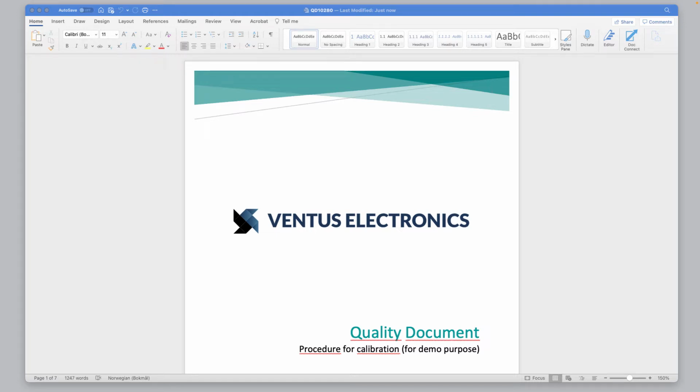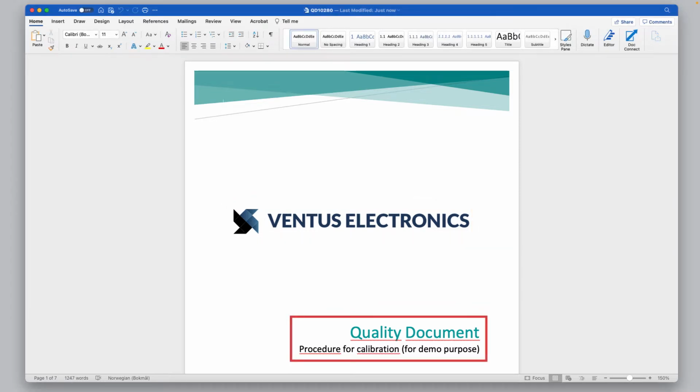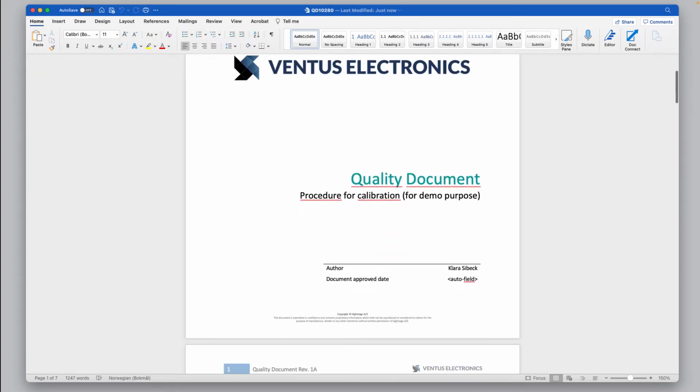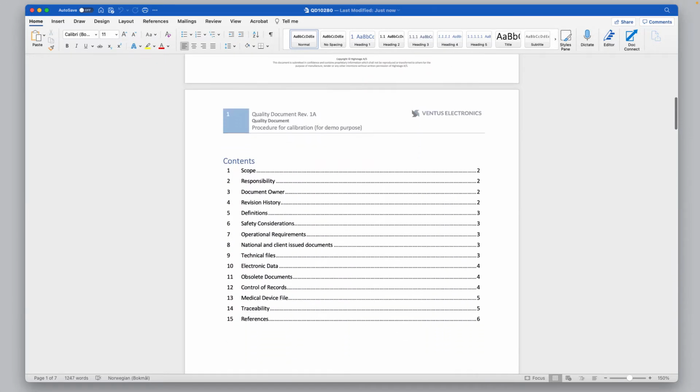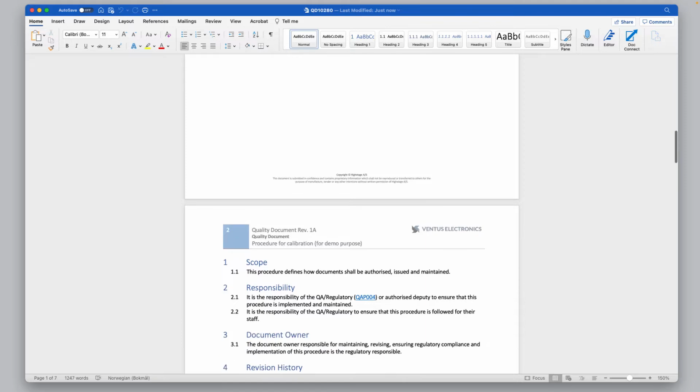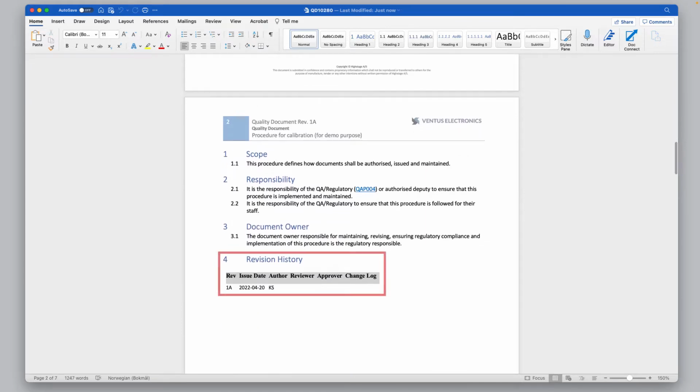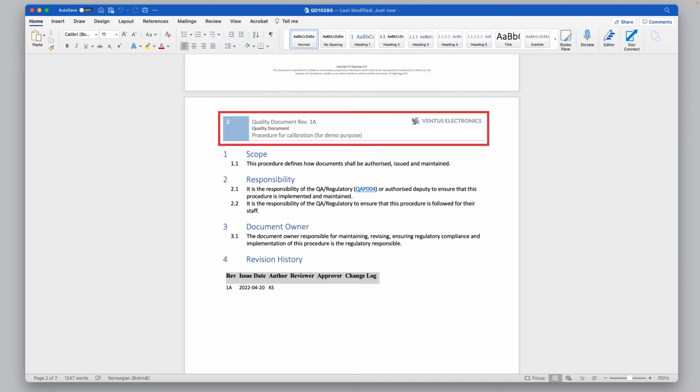The file opens in Word. It contains the company logo, the type of document, and also the title I selected for the document. The author field has been automatically populated with the author name, while the document approved date is not generated yet, as it's still in working mode. I can see the revision history. We're currently on revision 1A, and the revision can also be seen in the file header.